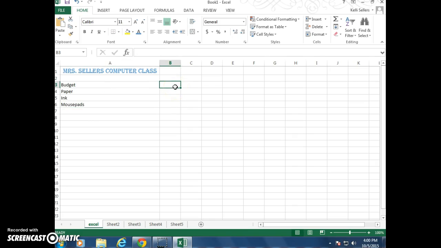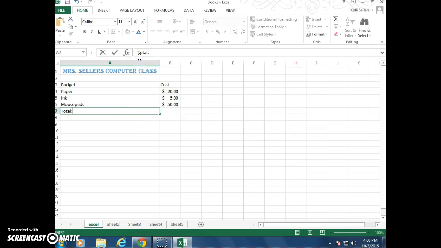So if I go over here and I put the cost, maybe I have a budget of $20 for paper. Well, one thing I can do is just put a 20 in right there. And then I can put 5 for ink and 50 for mouse pads. It doesn't look like dollar signs right now, so I can go up to my formatting on the Home menu, click this little dollar sign, and it automatically makes it into dollars for me. Now I'm going to click in this cell because what I really want right now is what my total budget is.